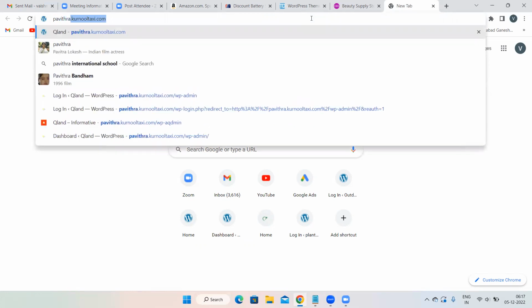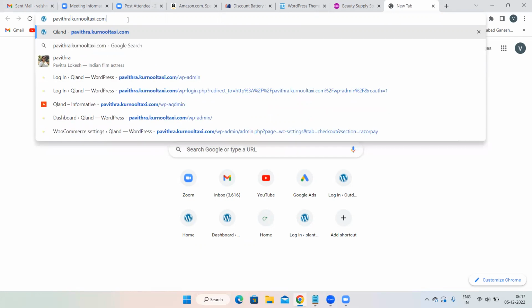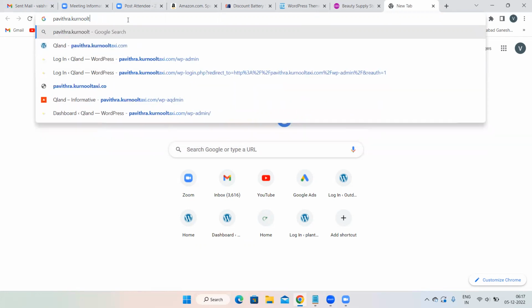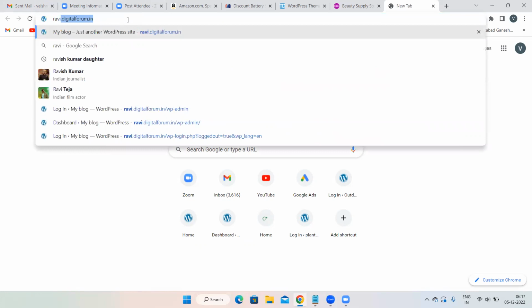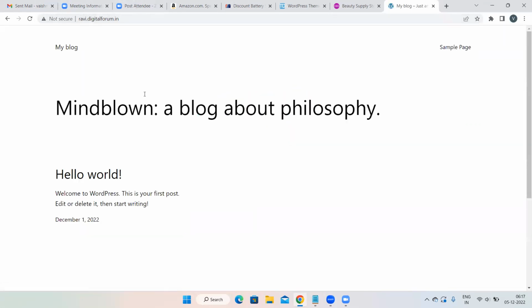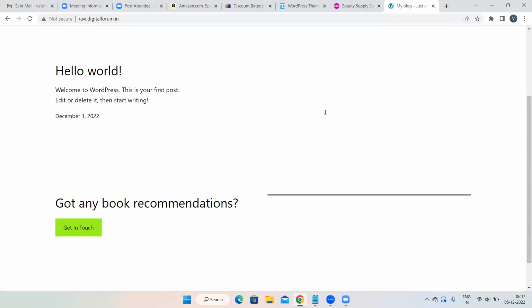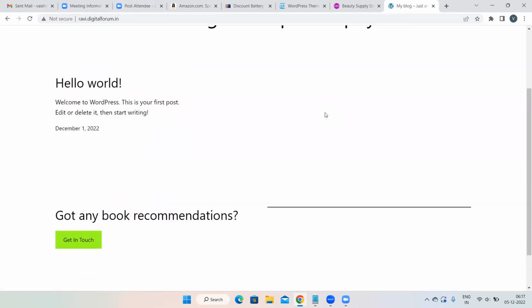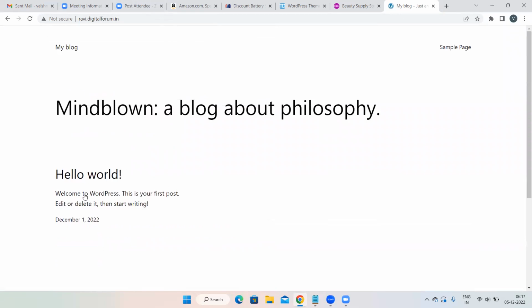To log into your website, you have to type your website URL, that is, ravi.digitalforum.in. If you type ravi.digitalforum.in, nothing will happen, Ravi. You will not be able to log into that website. Now you are the owner of this website. We created this subdomain that day, and because there is no content in your website, this is how it is going to appear. WordPress will show this text by default if it is an empty website.